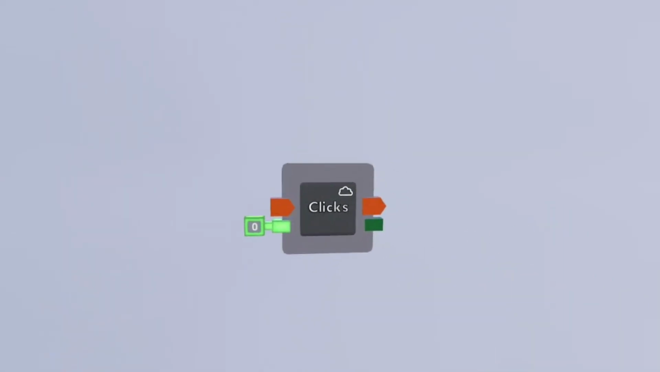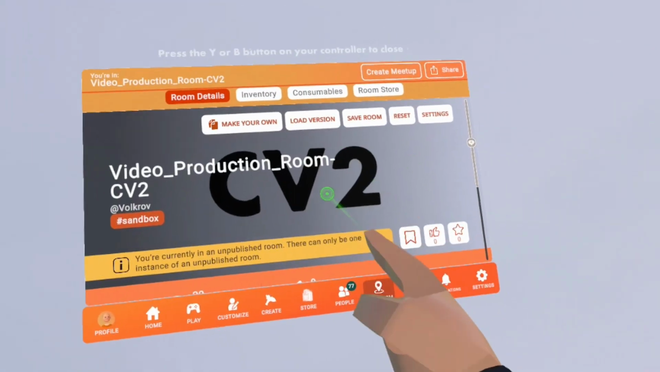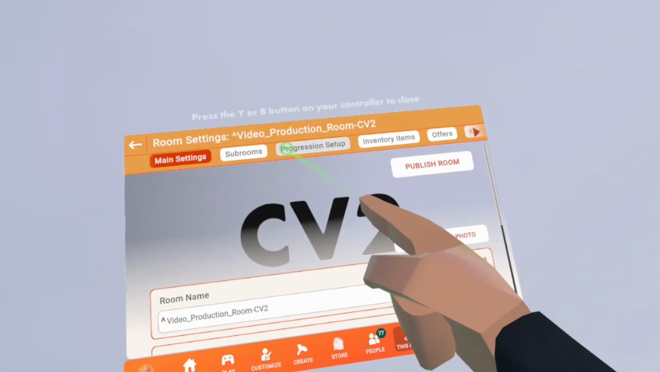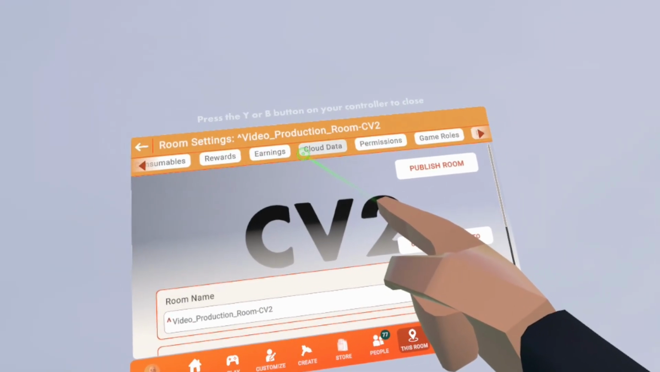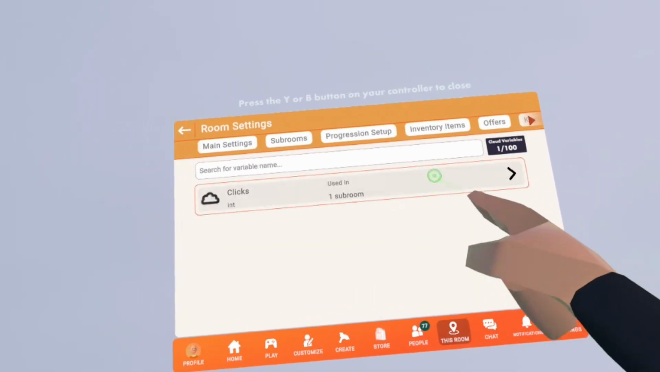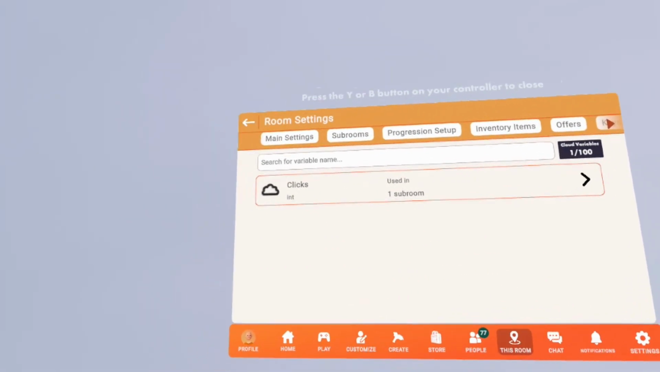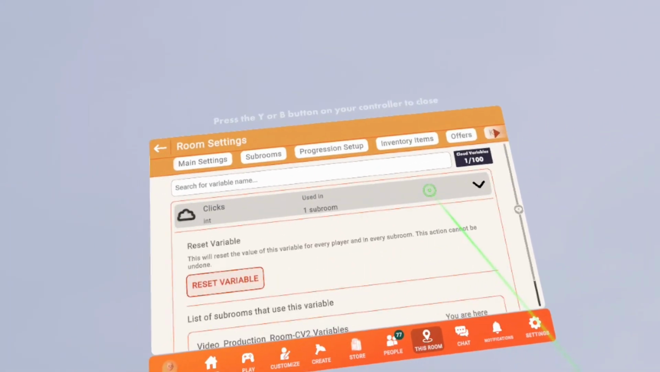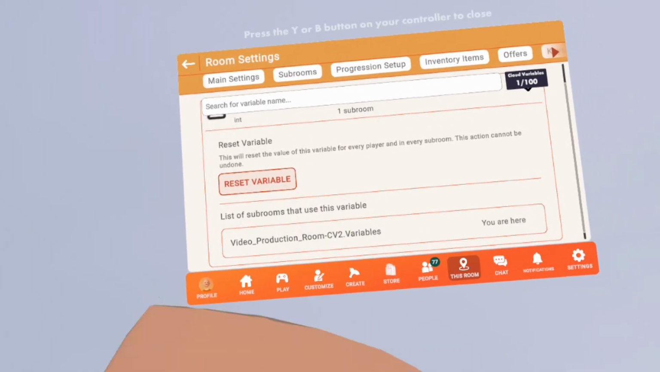One thing that's pretty cool is, let's say your cloud variable was for a clicker game, and you did a big update, and you want everyone who had an amount of clicks to be reset. So a whole game reset, everyone has a brand new start. If you want to do this, go to room settings, and then go to cloud data on the scroll wheel. And then here you can see all of your cloud data. Right now I just have clicks, but you can open this up and you can reset the variable for everybody.